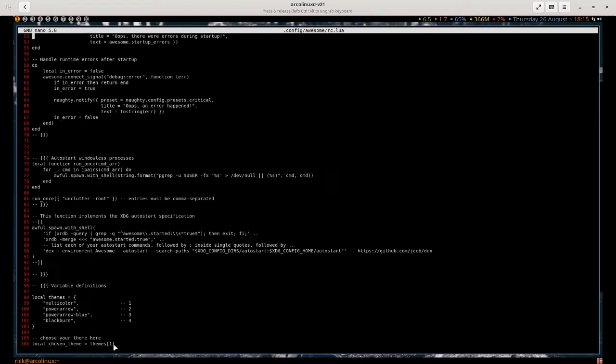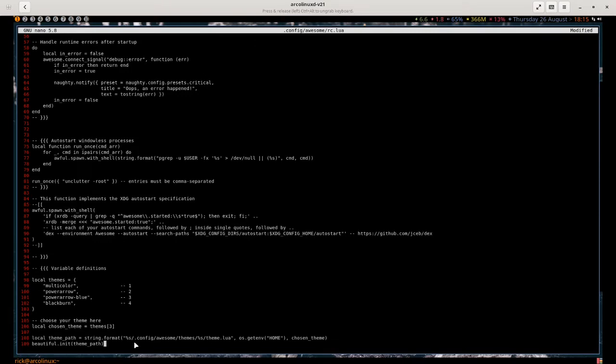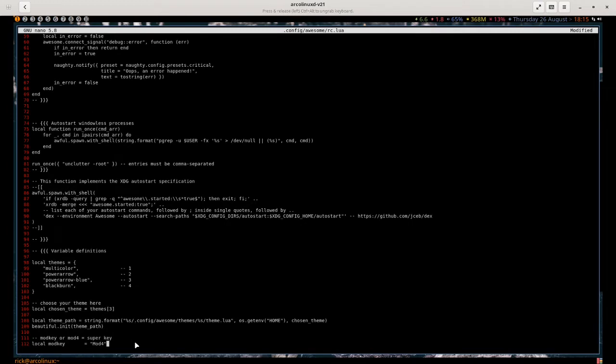Now how you change it: come down here and get 3 there. Pick the third one and choose your theme, and then it sets it down here automatically. Chosen theme. Okay.